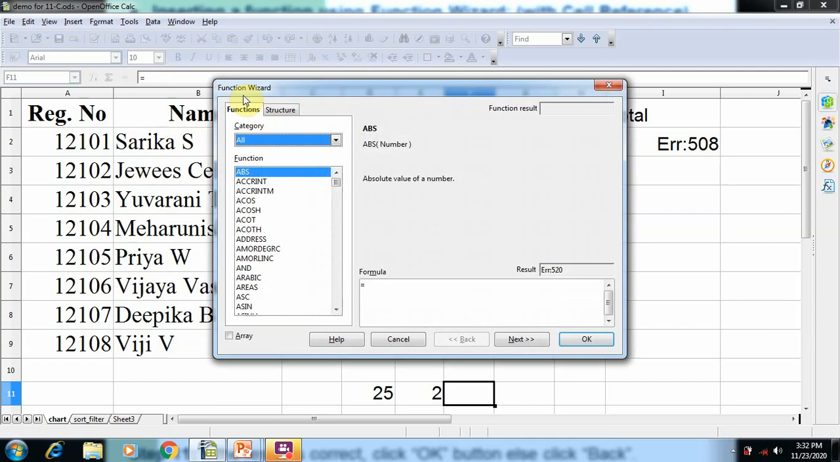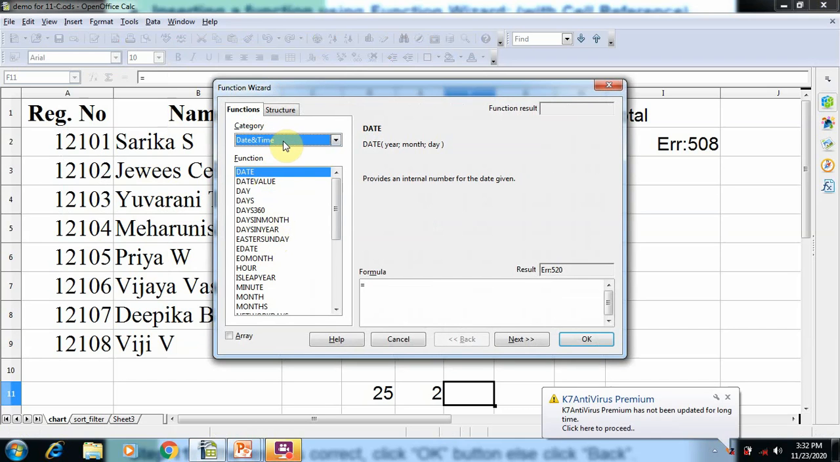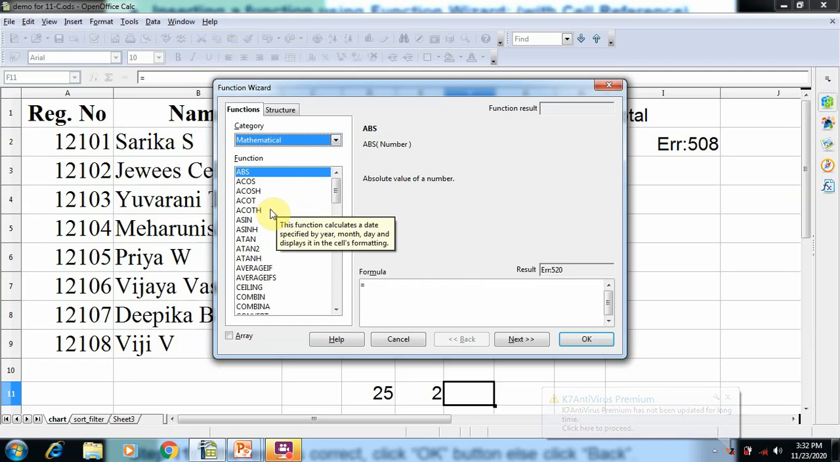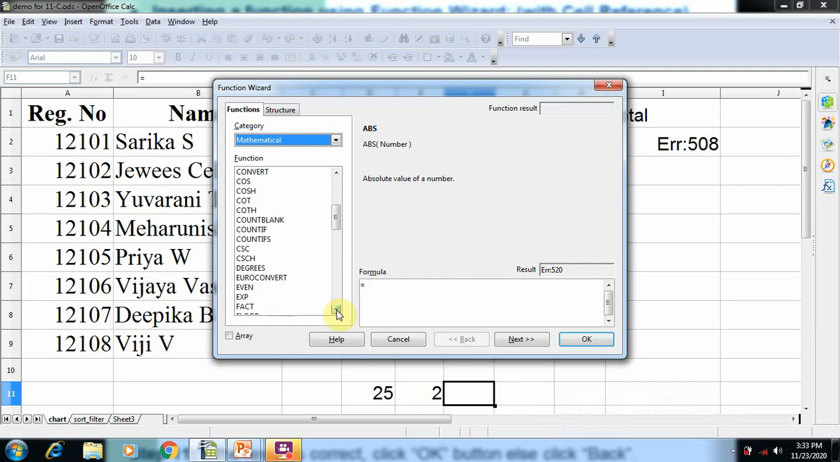When you click this option, you can see the function wizard dialog box appears. Here you can see the category. In category there are 11 categories which we already discussed. If you want to select all, then select All. If you select any other category, you can see that whenever you select the category, the function list below the category list changes. We want to select the Mathematical category because POWER comes under this category. In this function list box, you can see all the functions are ordered alphabetically.